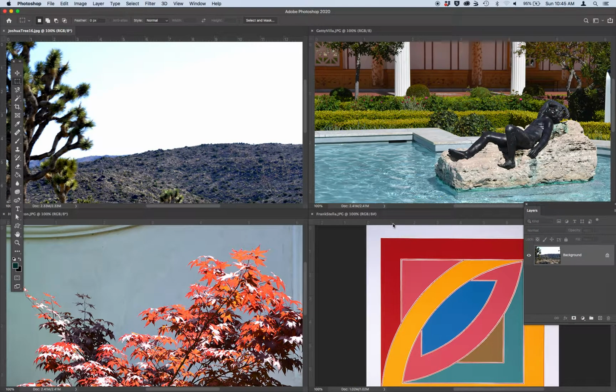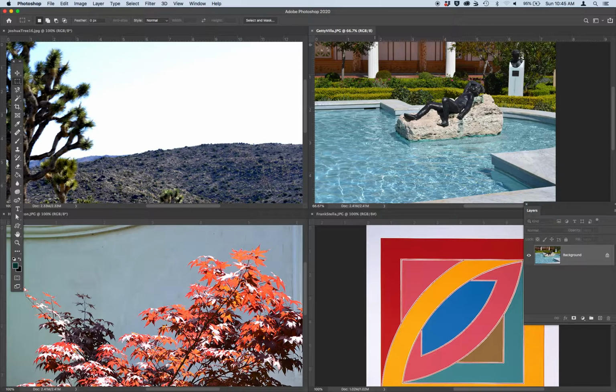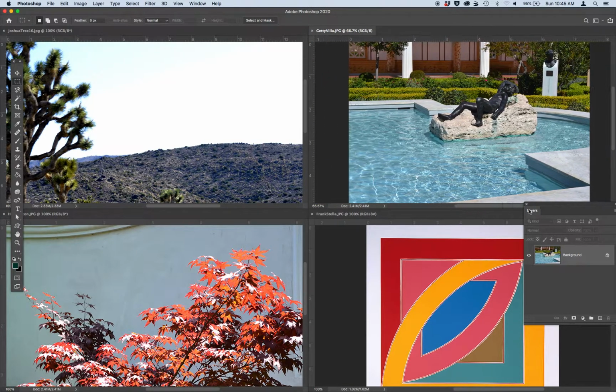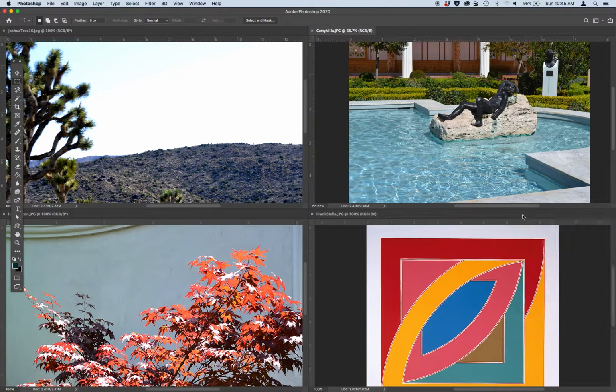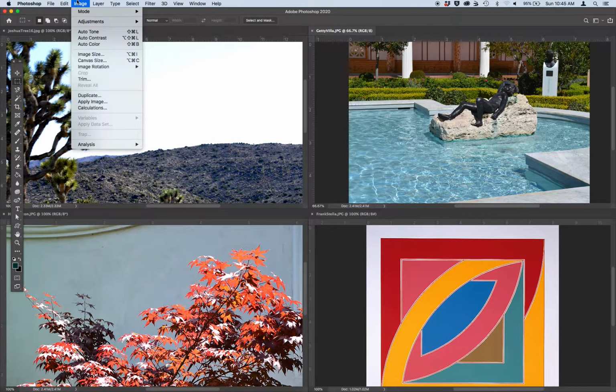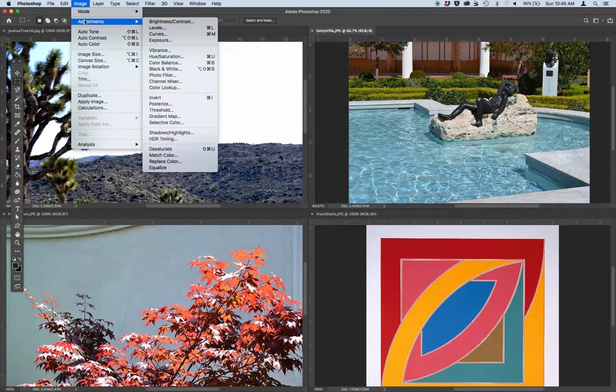So let's go ahead and activate the Getty Villa picture first. And I'm going to Command minus to zoom out a little bit. I'm going to close my layers panel temporarily. What I want you to do is go to Image, Adjustment, and then go ahead and choose the option called Match Color.